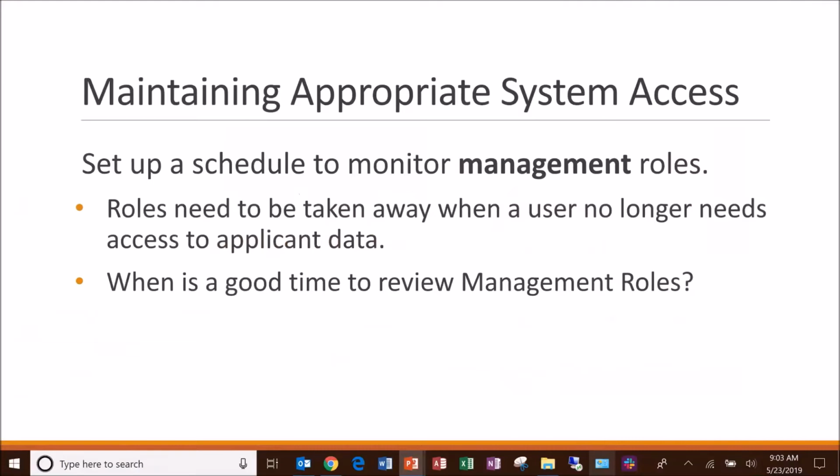Okay? So hopefully that makes sense. So set up a schedule to monitor your management roles. And those are the roles I'm specifically talking about when it comes to your system, your volunteer system.